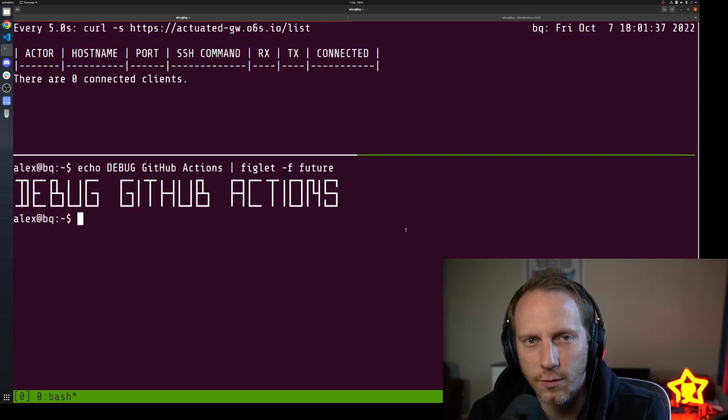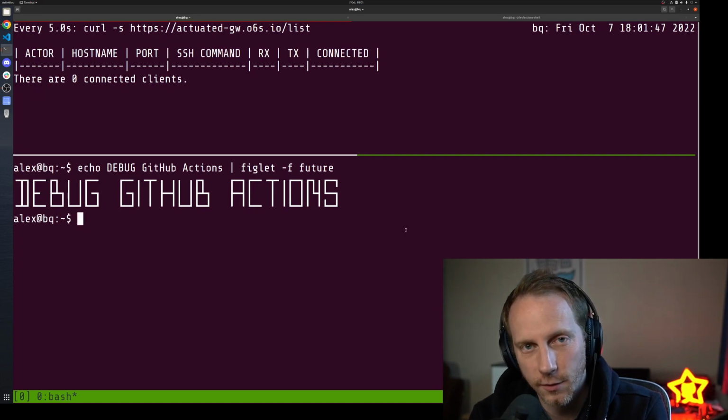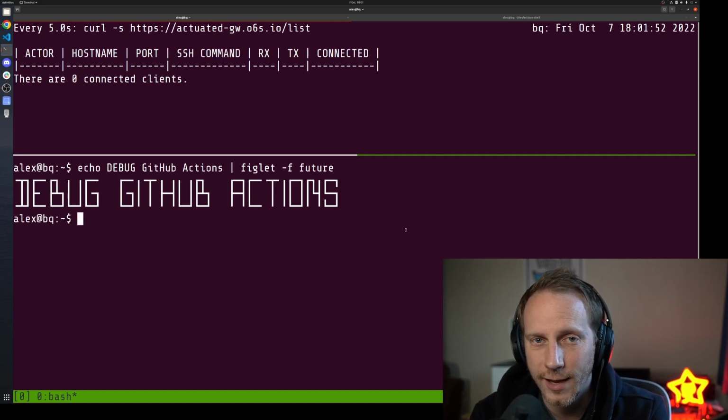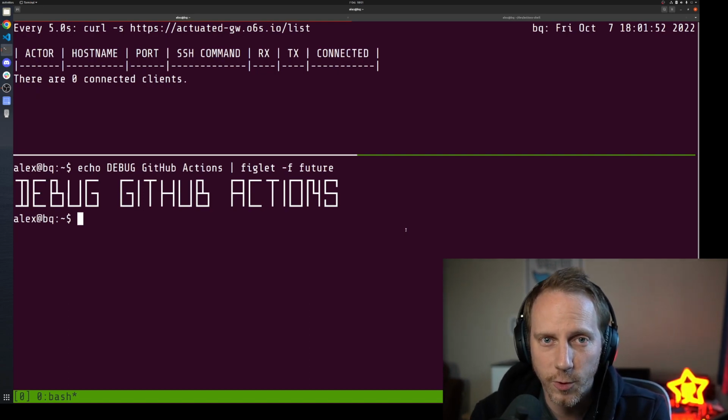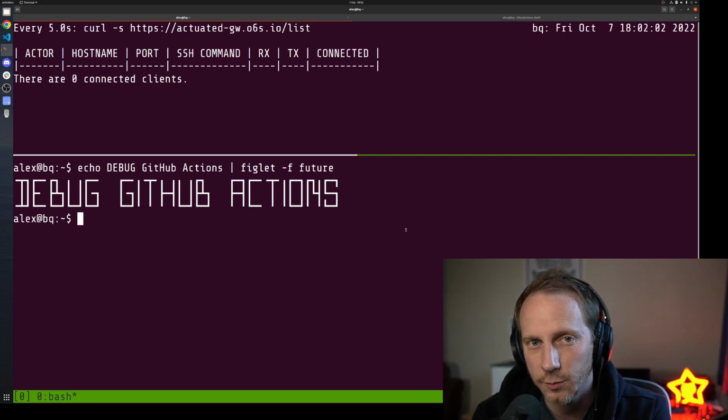I'm going to show you how to get inside of your GitHub action and debug it. Now this works with hosted and self-hosted runners, which makes it really useful for getting a shell when you want to start a new CI project and you're not really sure how the GitHub action is going to work with a hosted runner. You can get in and explore.